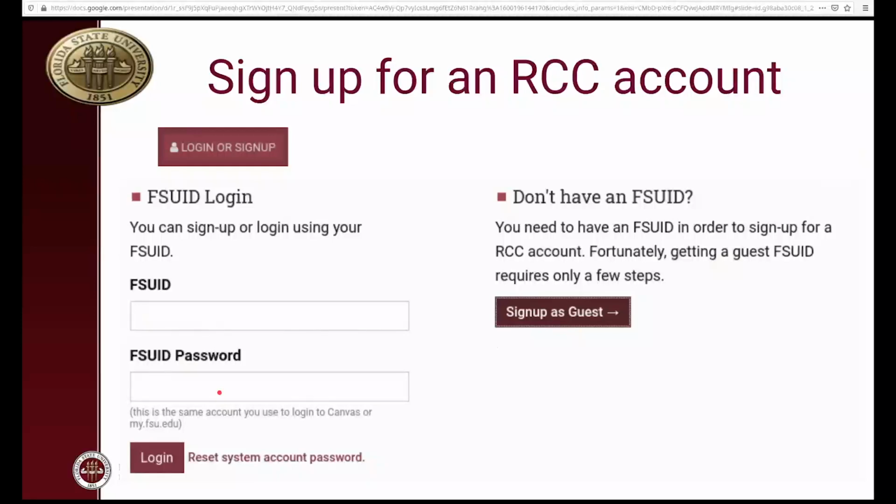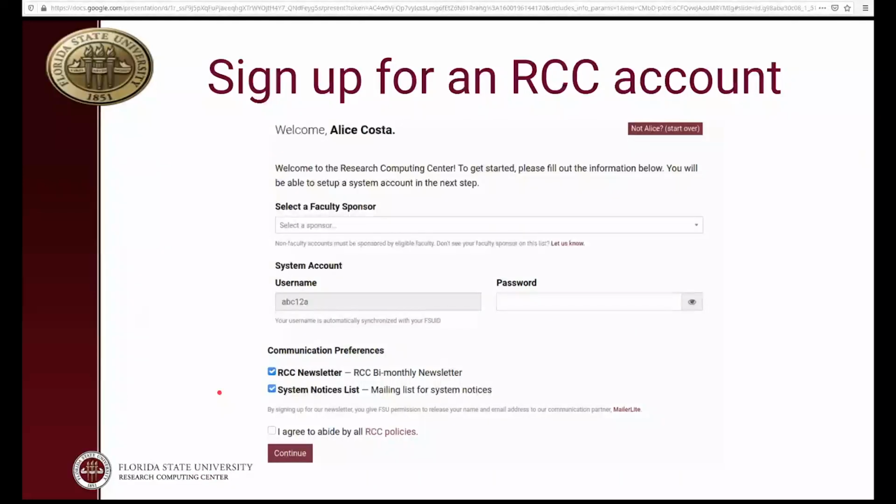If you don't have an account yet, it will give you this form and it will allow you to set up an RCC account. Now, if you're faculty, if you have a faculty appointment, you don't see this because you sponsor yourself and you'll immediately skip this step and your account has already been approved. But if you're a student or a postdoc or staff, you have to select a faculty sponsor. And the reason is because we want to keep accountability. Everyone needs to have a sponsor.